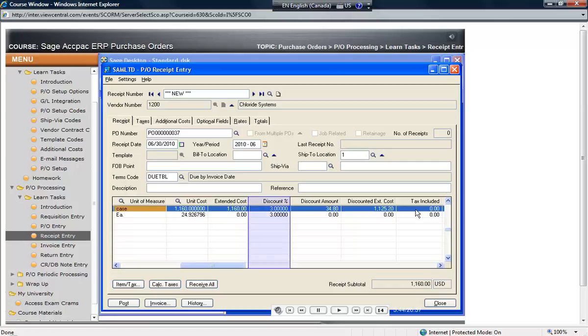If a detailed line discount is provided, enter the discount percent or amount in these fields. Discounts entered on the purchase order appear here automatically, as it does for the first item, this 3% here. Accpac then displays the extended amount again, factoring any discounts.